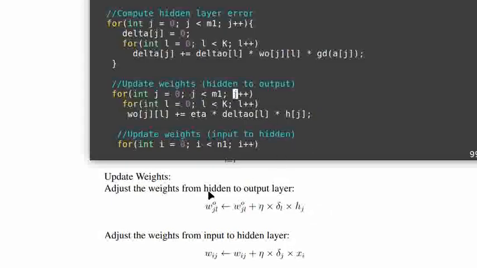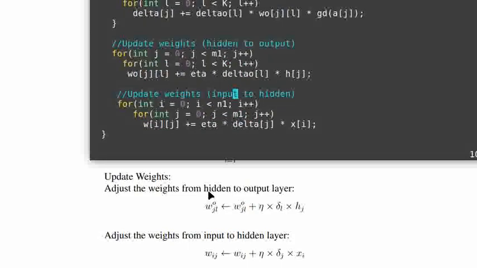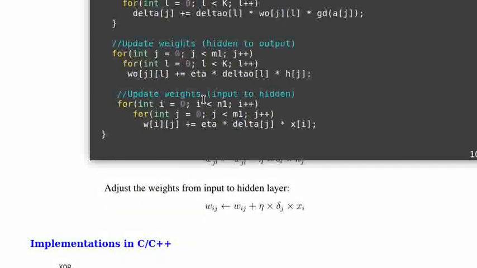And then we also update the weights from input to hidden. W I J is incremented by eta times delta J times X I.